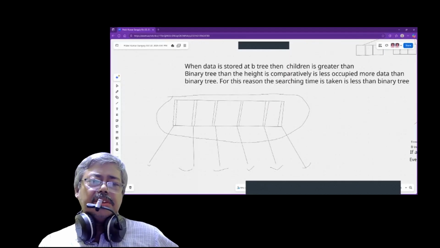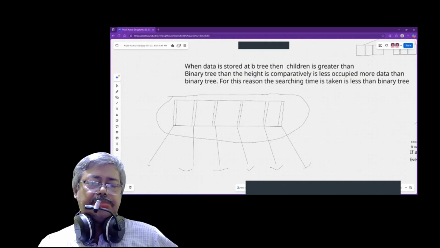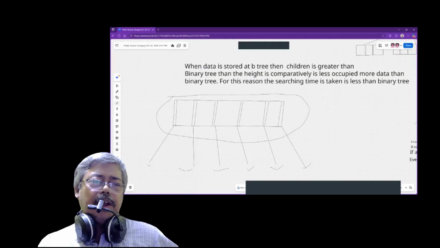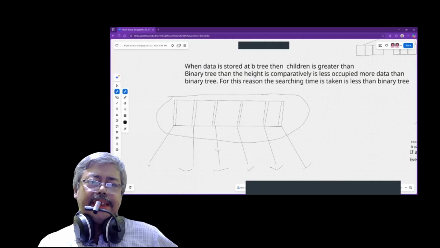And this is the child. This is one child of this key, this is the left child, and this is the right child of this key. The value of the left child is less than this key, and the value of the right child is greater than this key. The value of a middle child is greater than one key and less than the next key.